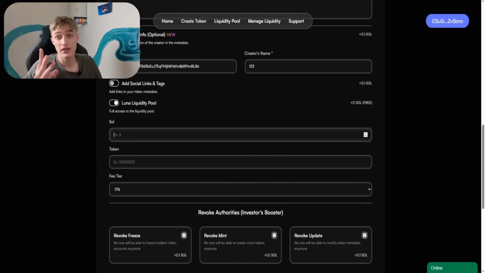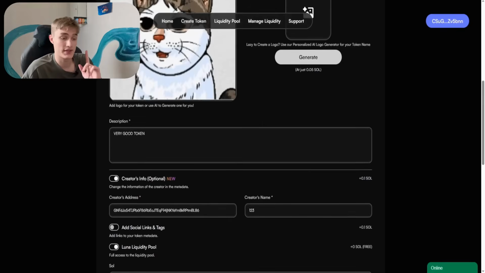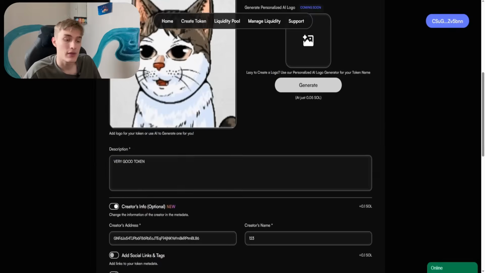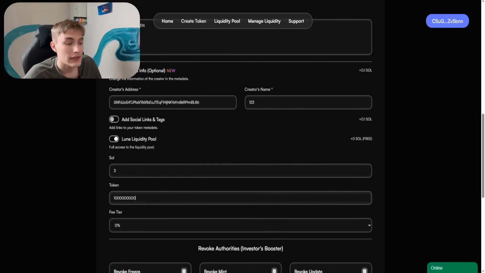Okay, I will add 3 Solana to the liquidity pool, but you can add slightly less, for example, 1 Solana. I have already launched many tokens using this strategy, and the largest profits come when the liquidity is about 3 Solana. But with 1 Solana, it is also fine.